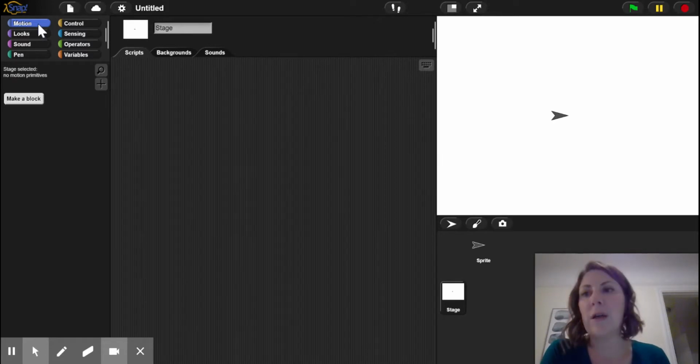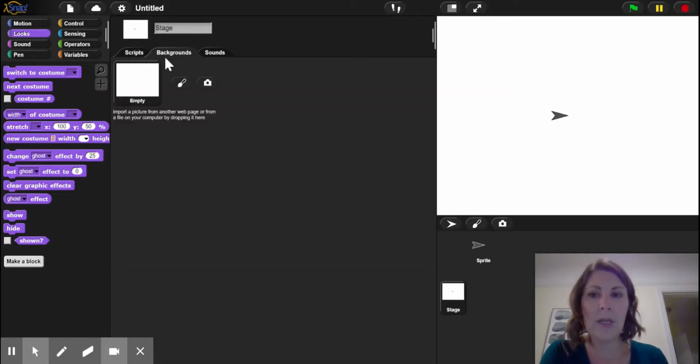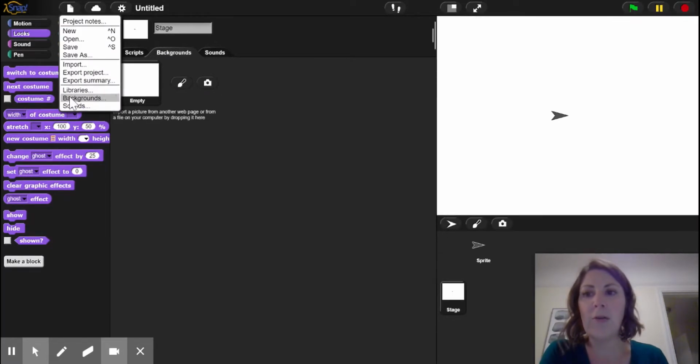So you'll notice over here I have motion selected and all the blue blocks disappeared. The stage does have blocks, it just can't move, so motion is not enabled. Also notice that for the stage, instead of costumes, it's backgrounds. So the stage can have a background, and then you'll notice in this menu, now costumes has changed to backgrounds.